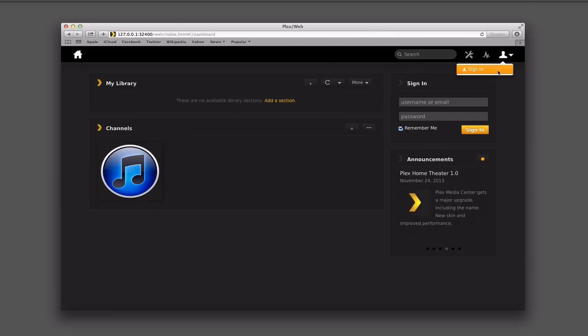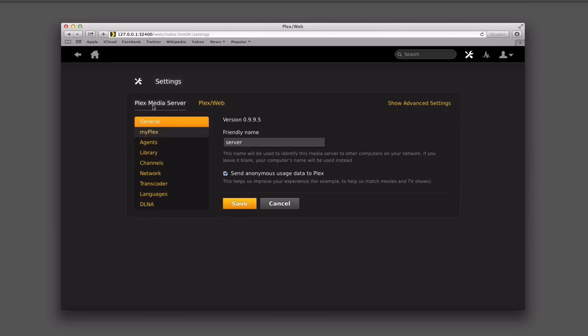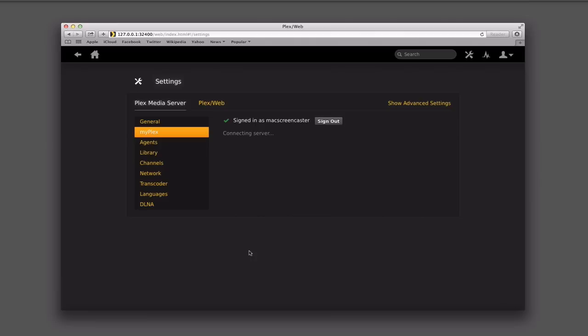We're going to come in here actually to settings, and we're going to go to Plex Media Server, and then we're going to come over here to My Plex. And in here, you'll enter a username, an email, and a password, and that will set you up for an account. So I'm going to go ahead and put that in there right now. Okay, now that I've got my information in there, I'm just going to click sign up. And it's going to create a My Plex account.